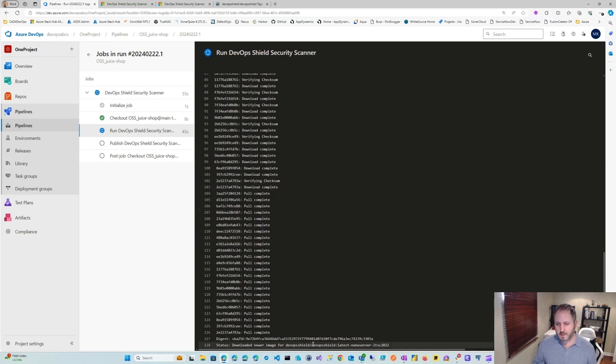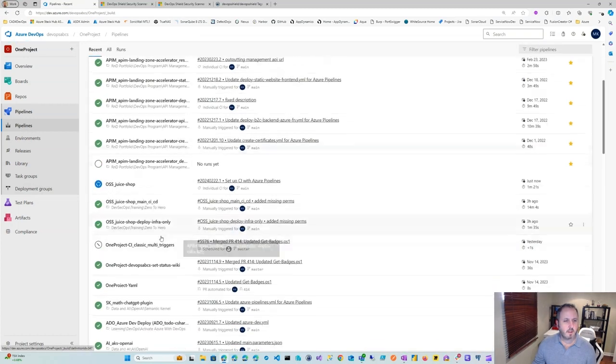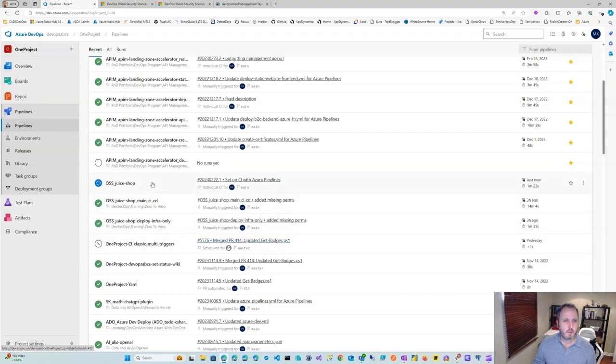As you could see, it did download the latest container, right on the bottom on line 128. And eventually it's going to do a scan. So this is the pipeline running.